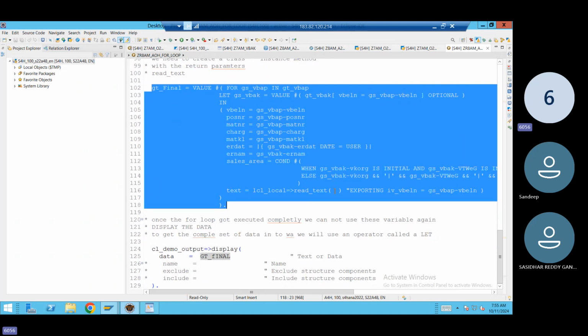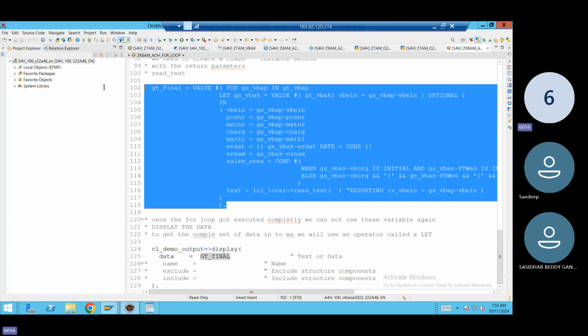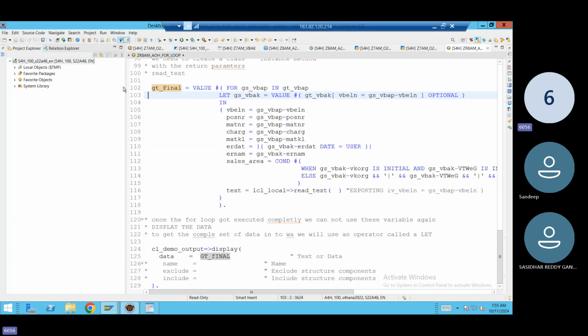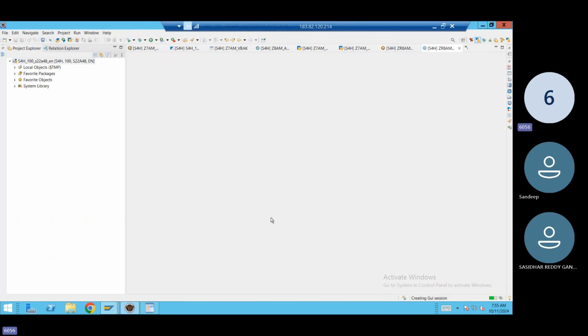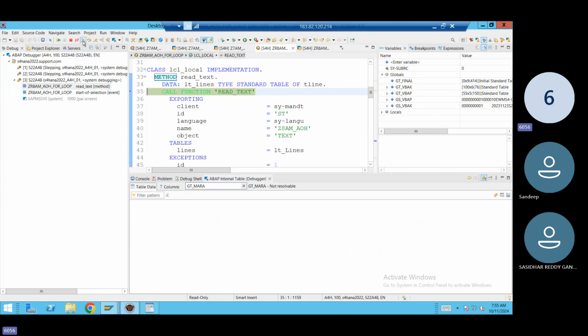And not only this, I have used my class and method to get some text. If you want to call any function module, everything will be covered with one single statement. If I just go ahead and set a breakpoint and press F8 to run this program, then with one click on F5, see, I'm just clicking one F5, it will be done.